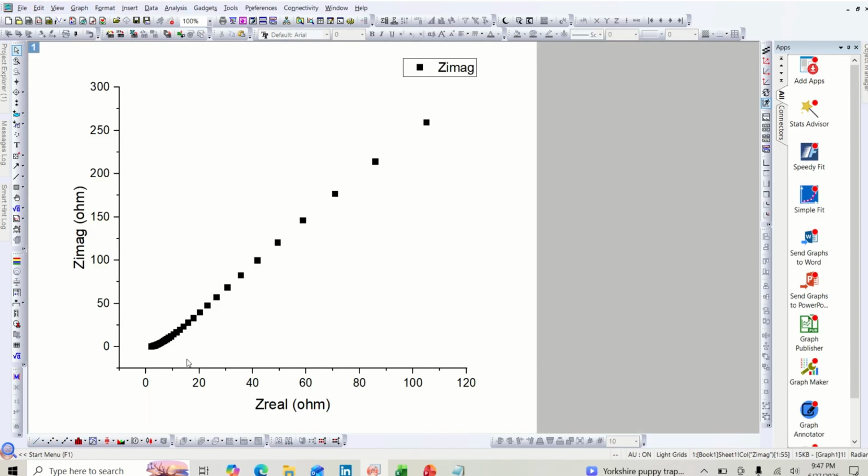Here you can see a line instead of a semicircle. It means the OER kinetics are so sluggish that the RCT is massive. So your semicircle is so big that it looks like a vertical line. You are only seeing the start of it.